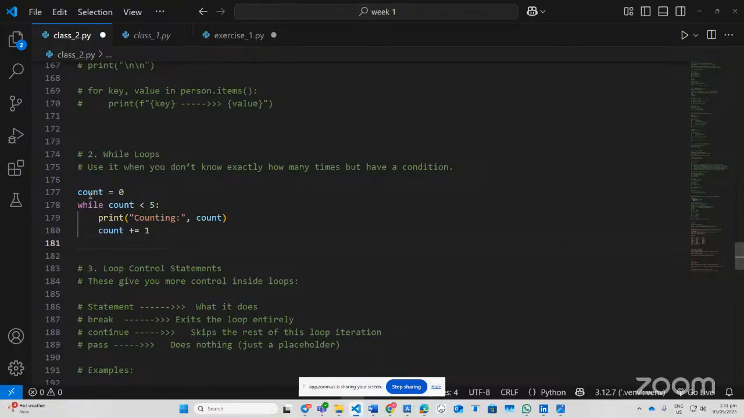I have a number, count equals 0. Let's say this is a small counter app. What should I do? I'm looking for a real life application that we can use the while loop for.